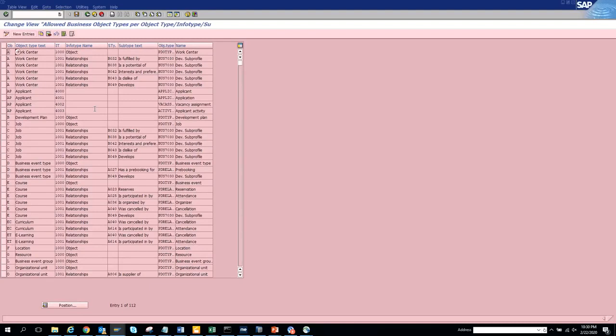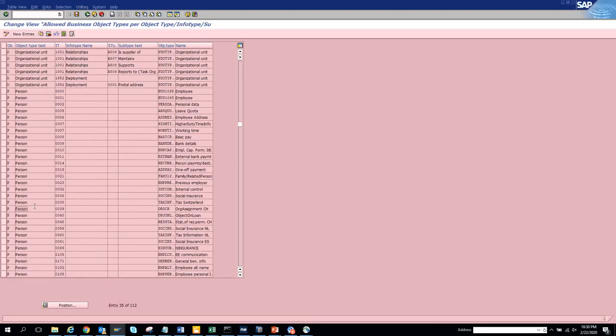So here you can see work center, you can see job and all those things, and here you can define the different info types. If we see info type 1, this is the business object, and here you can define all those workflow things that you want to trigger. So this is very useful.